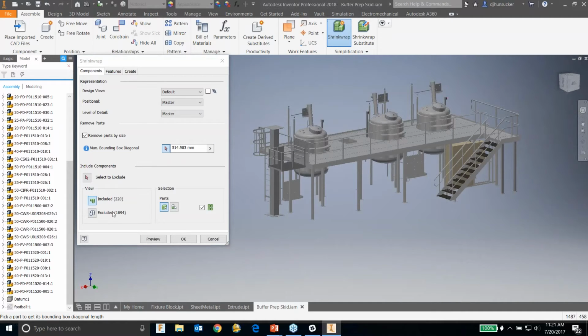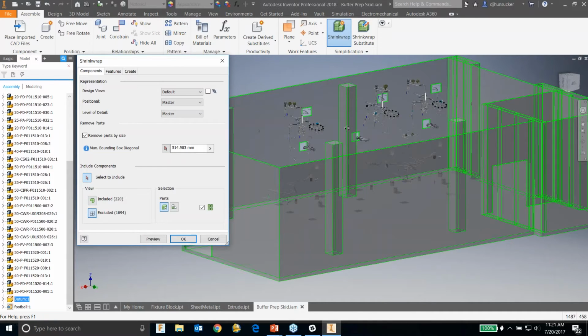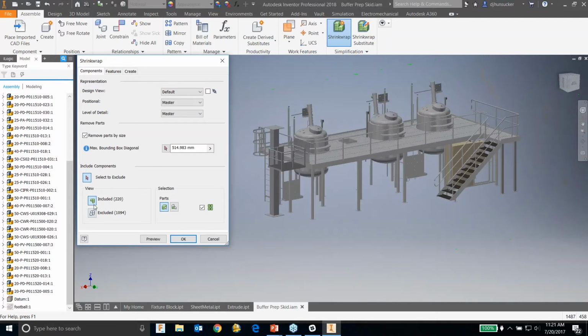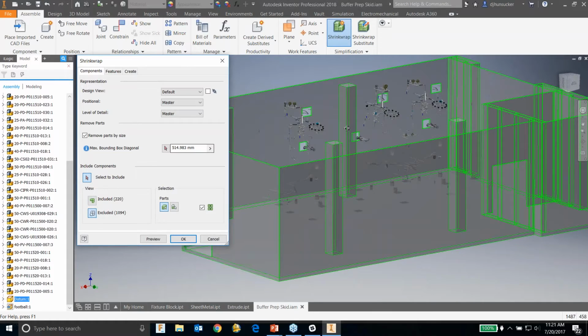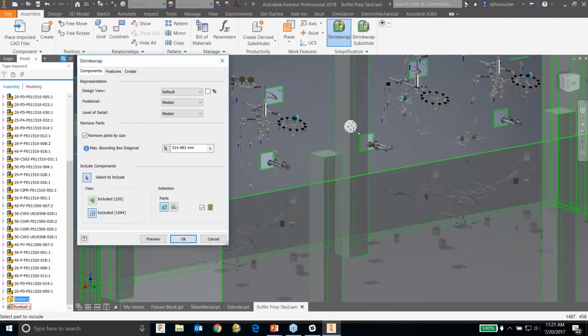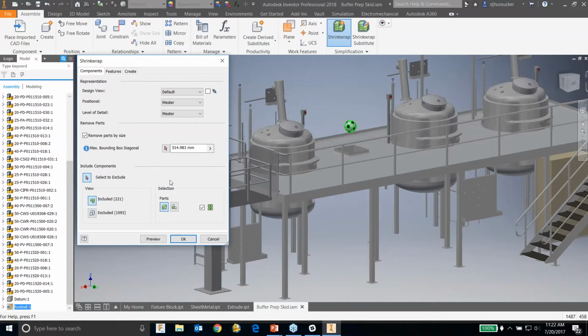The nice thing down here, it's removed 1094. I can click on excluded, and it's going to flip it over and show me everything that's excluded from the shrink wrap. So I can go back to included, and you can see it. So that way, it's just a visual of seeing what's added, what's not added. And if I realized, hey, I do want to use that one, I can just click on it. Now it's back over in the included area.